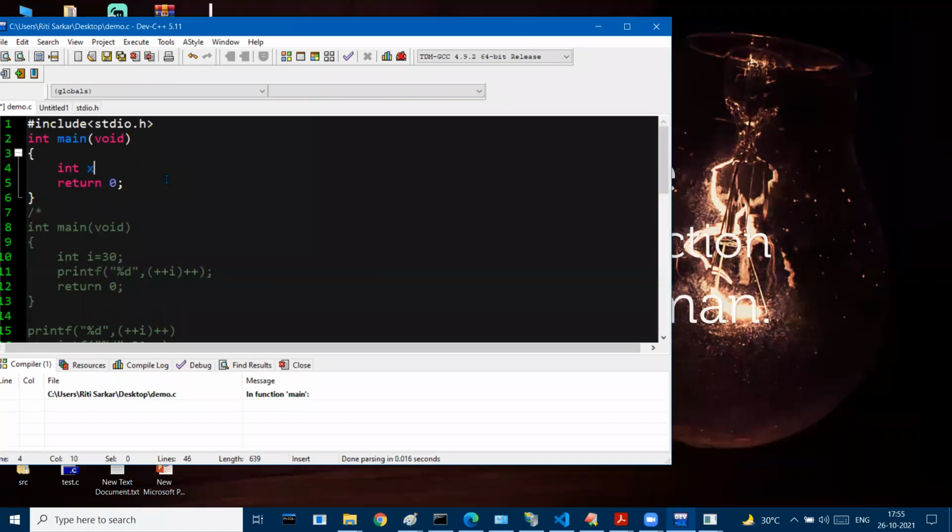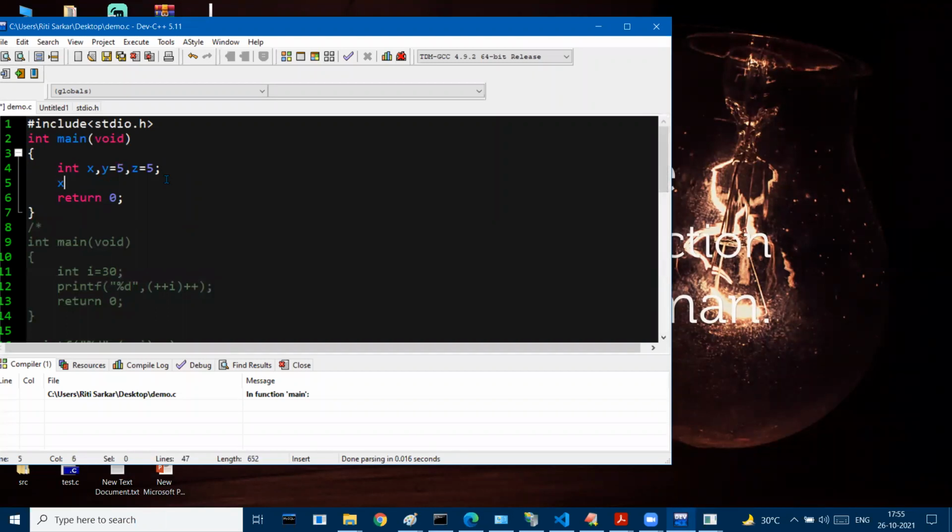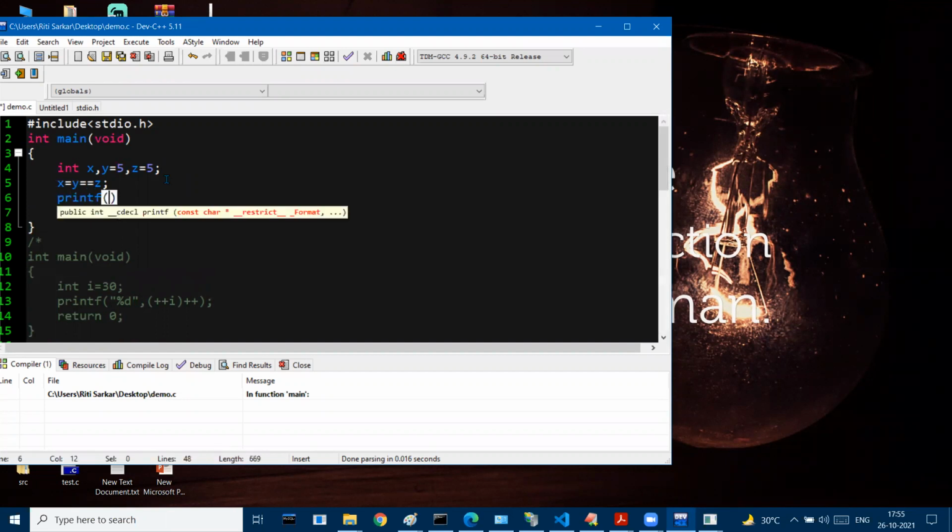Suppose I'm taking int x, y is equal to 5 and z is equal to 5. And here I'm having one statement: x is equal to y is equal to z. printf %d z. Can you tell me, guys, what value of z will be coming here as output? Sorry, forget about z, let it be x. What value of x will be coming here as output? Anyone who can tell me, sir, what will be the output of x here? What value will come here?